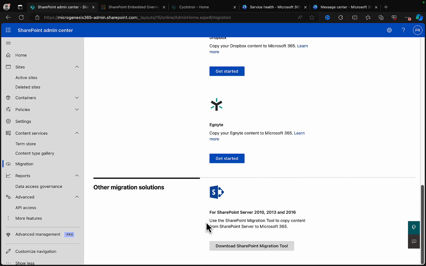And under other migration solutions at the bottom here, you can download the SharePoint migration tool, also free, from which you can migrate content from SharePoint server versions like 2010, 2013 and 2016. It's very easy to use. You can do incremental copies and it's very, very instinctive. I've used it before. I think you'll enjoy doing so.